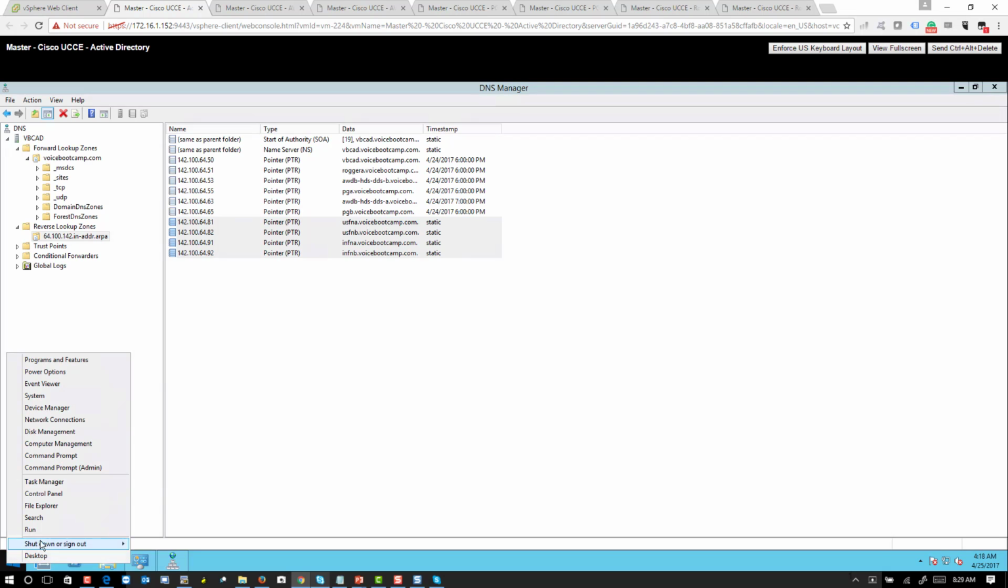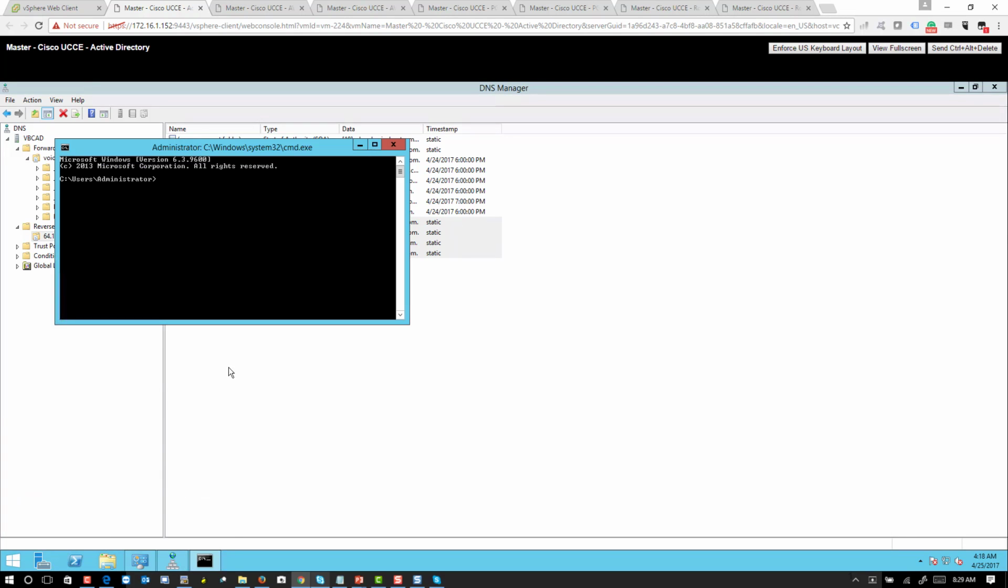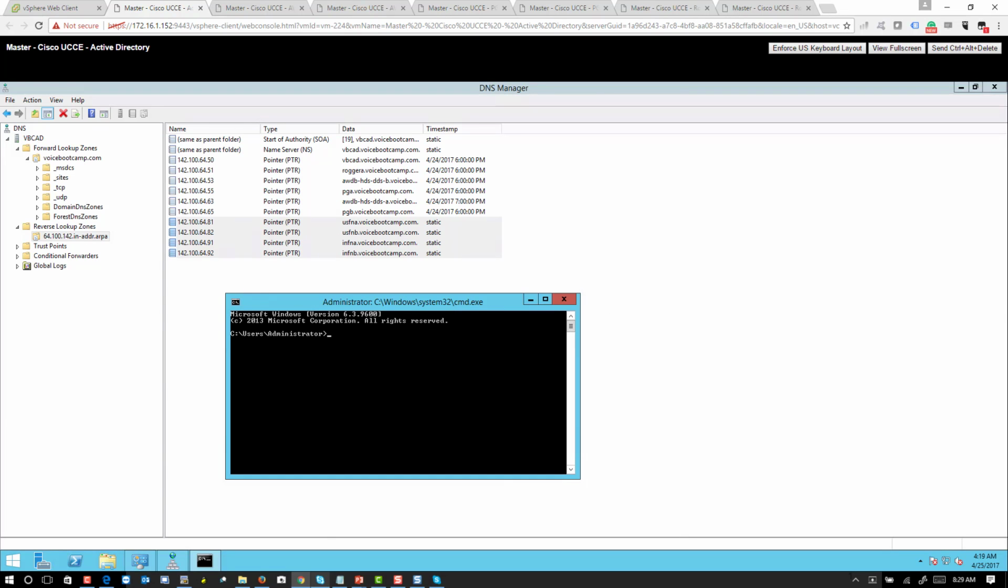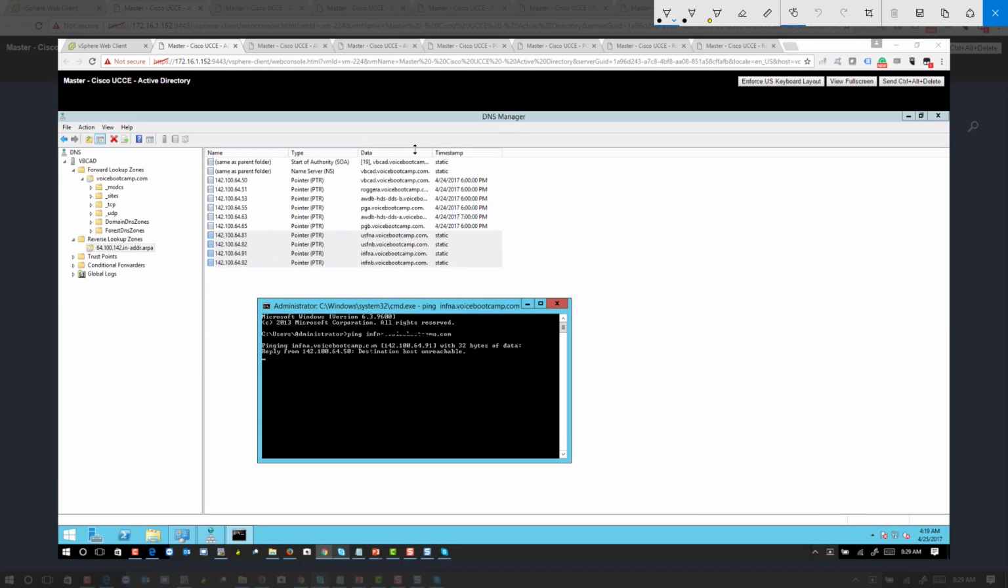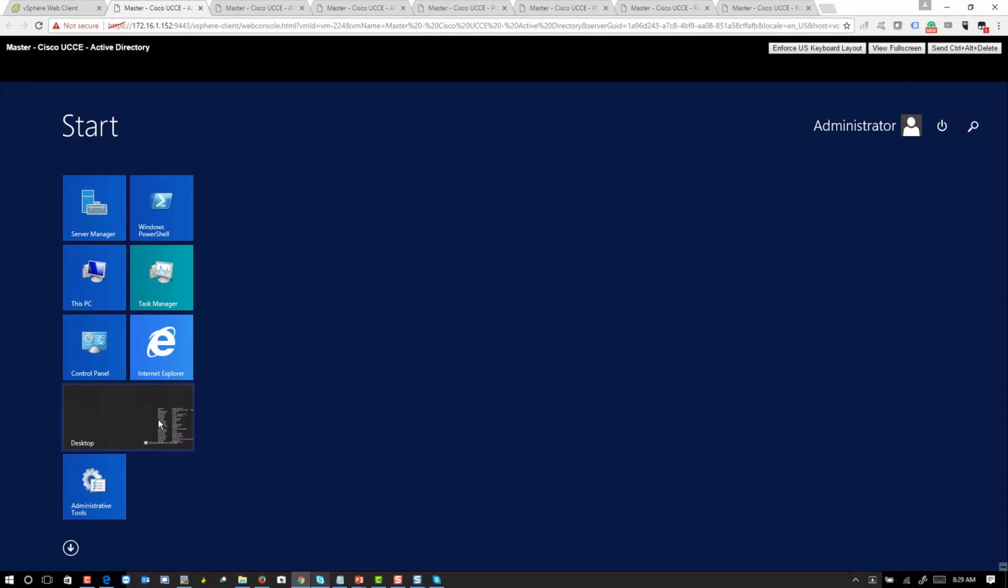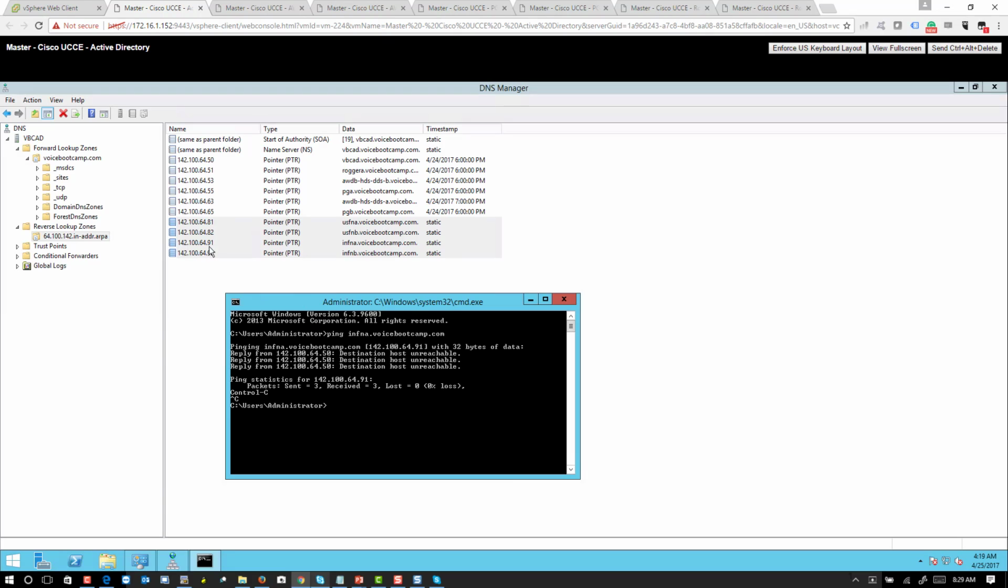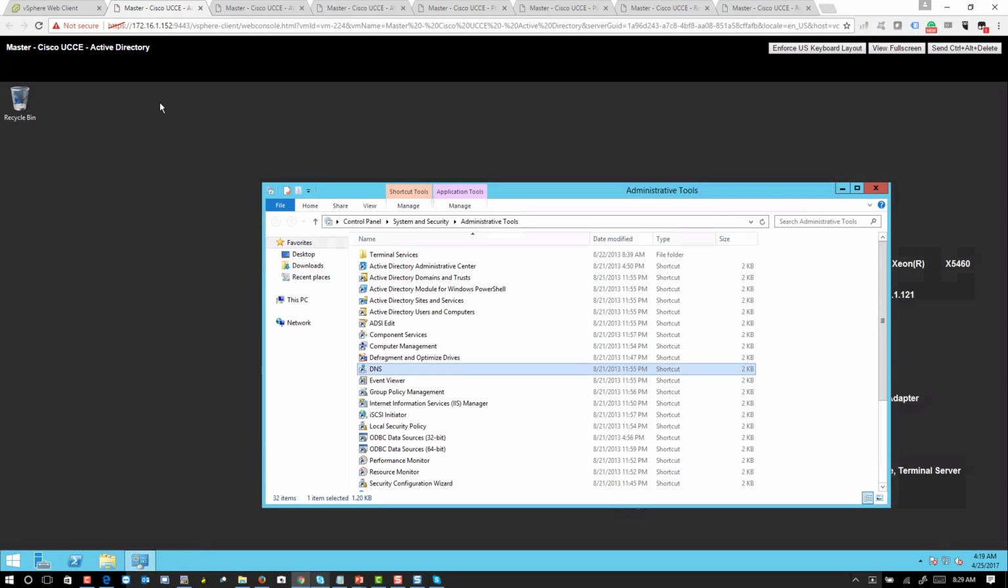Now to verify whether this is working or not, you can go to your command prompt. And what you want to do is first test the forward lookup zone. So you say ping infna dot voicebootcamp.com, and as you can see, it is pointing to the IP address right there, 91. Now, if I take a look at 82, which is my other Finesse, I want to do a reverse lookup, so I want to say ping minus a 142.64.82, and it's going to return the host name. So this is a confirmation that your reverse PTR record has been configured successfully, and you're now ready to move on to the Finesse server.